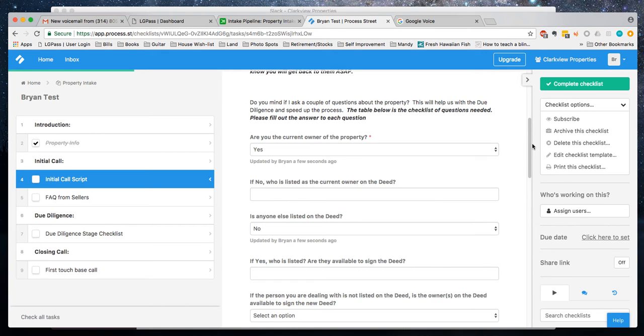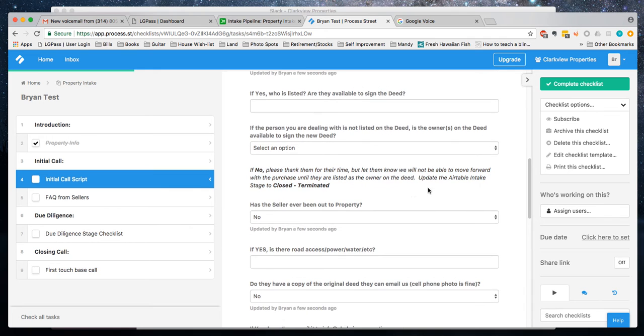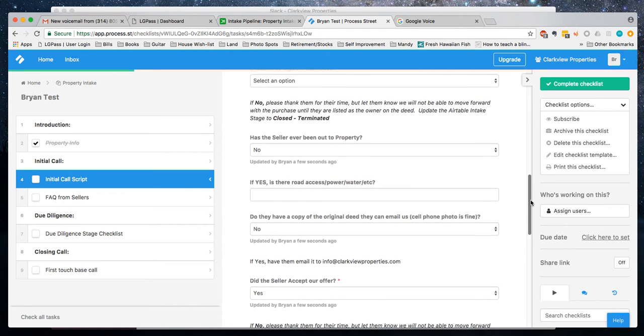No one else is listed on the deed. If you come down here, if they're not listed on the deed and the person is not available to sign, the owner is not available to sign, you'll notice that there's a note here that says, thank them for their time, but go ahead and close. We're not going to be able to purchase this property. You'll see that note under a couple different options further down as well.